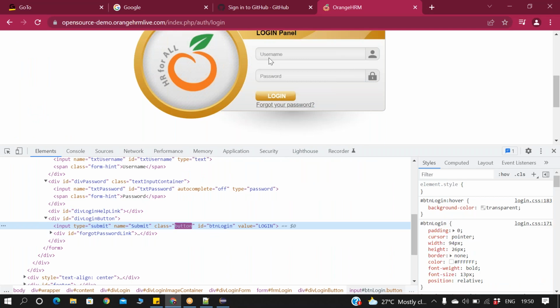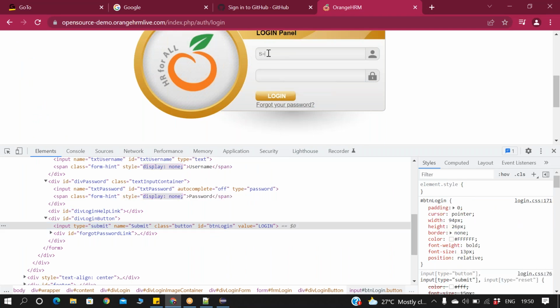My requirement is first I need to enter the text admin, and then I want to clear the text. Again, I need to enter the text. I want to enter the password admin123. Again, I want to clear. How to clear the text from a text box?